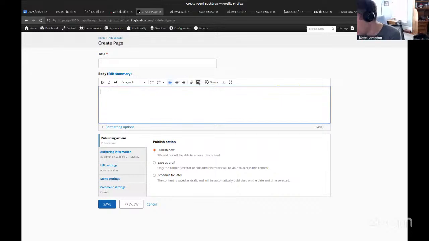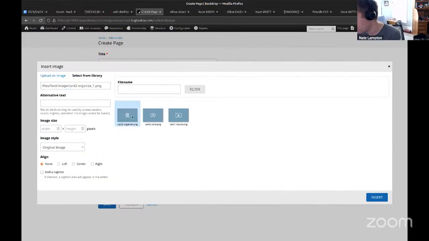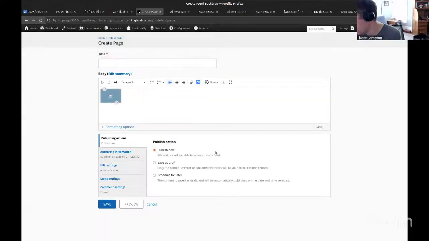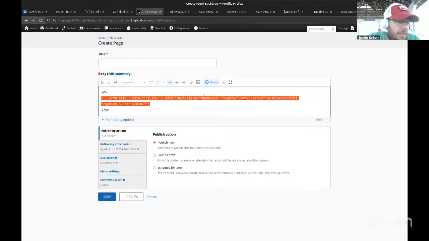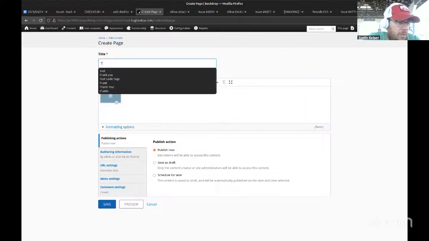Okay, so let's take an image. Oh, it's right here. Okay, insert. Data image style thumbnail. It adds CSS that does a preview when you're on the edit screen. And then when you actually save the node and it displays, it'll use the derivative.